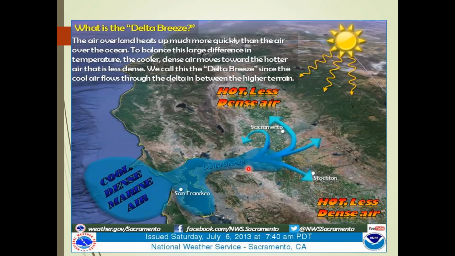But we do have the gap, so the air comes through, and then it can go north and it can go south. So people as far away as Fresno can get maybe a temperature decrease. And maybe a degree or two, and all the way up toward Red Bluff too. But because we're closer to it, we get the most cooling effect, and it's such a relief from the oppressive heat of the summertime.